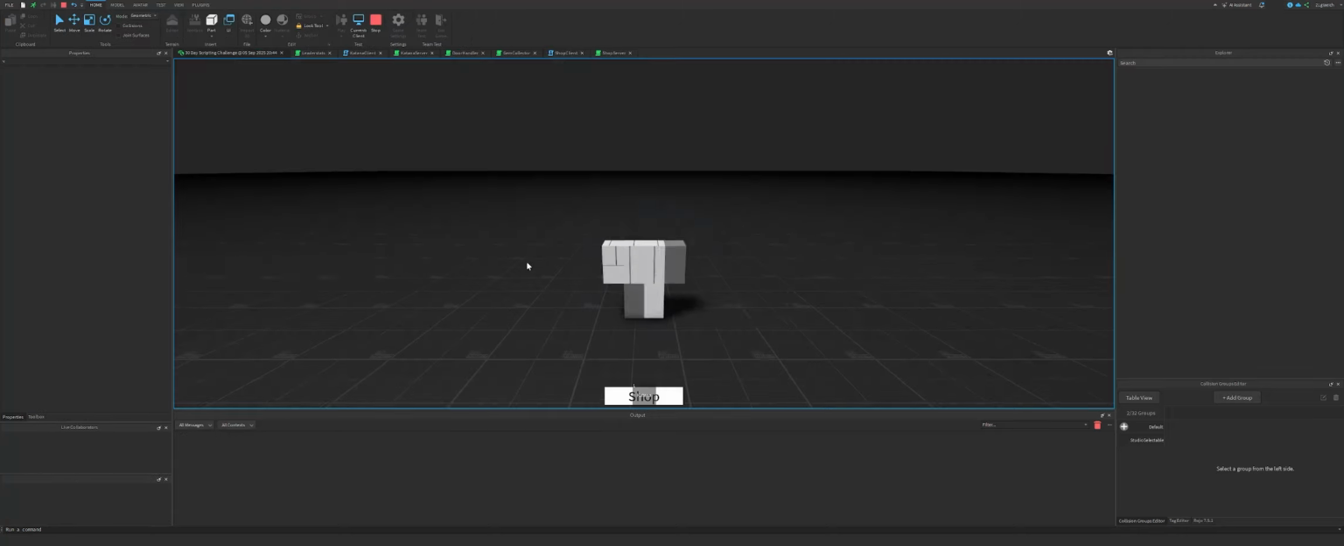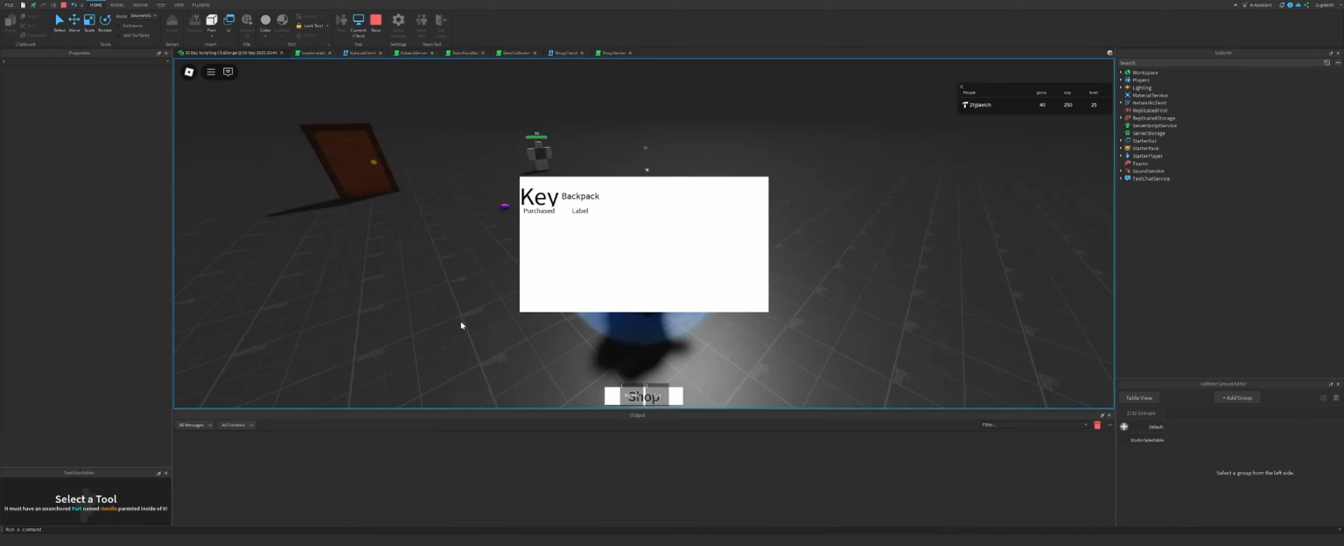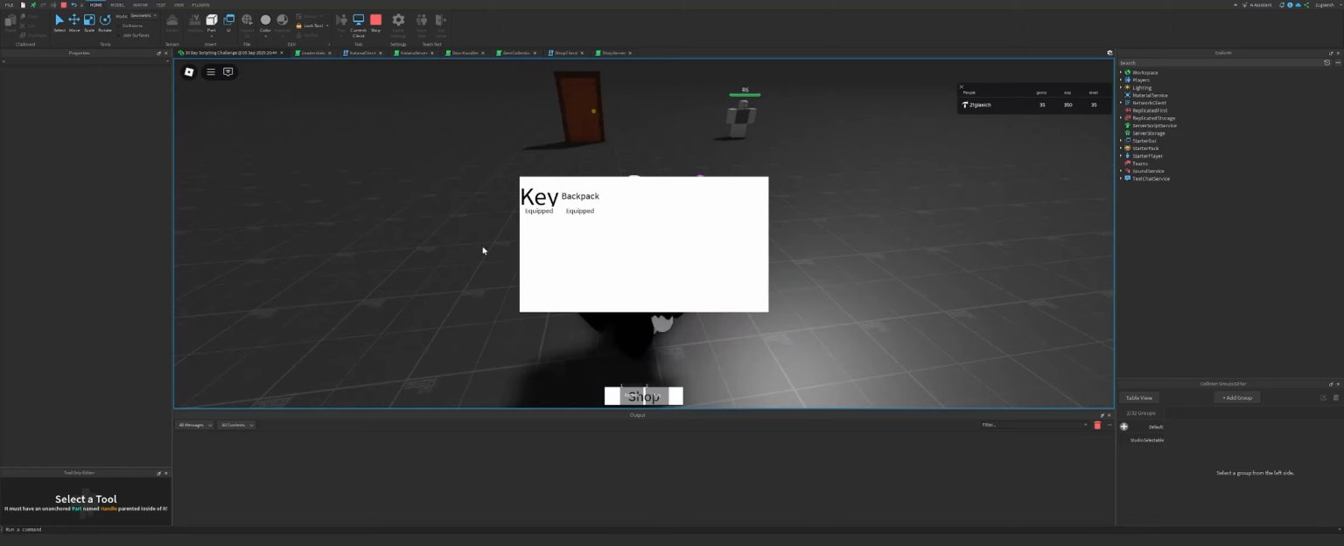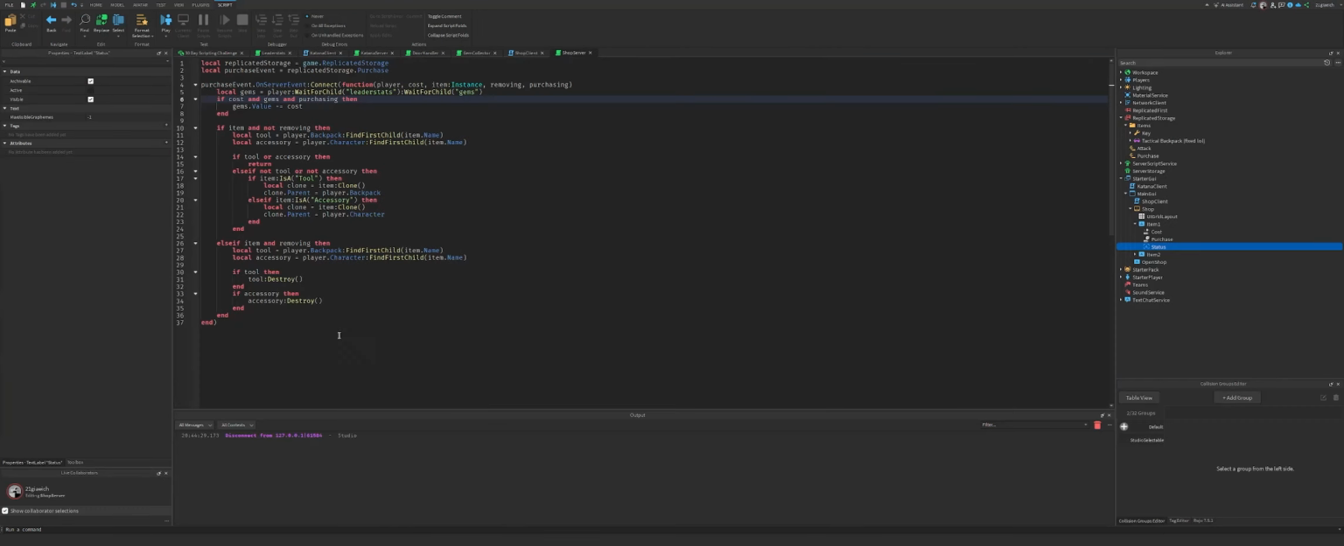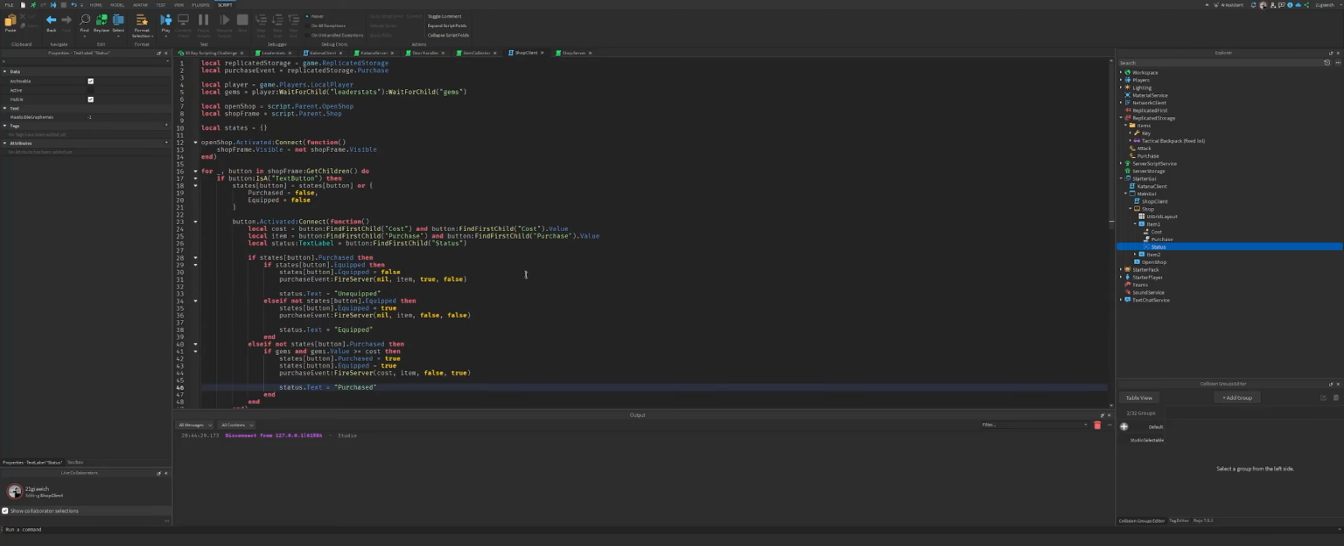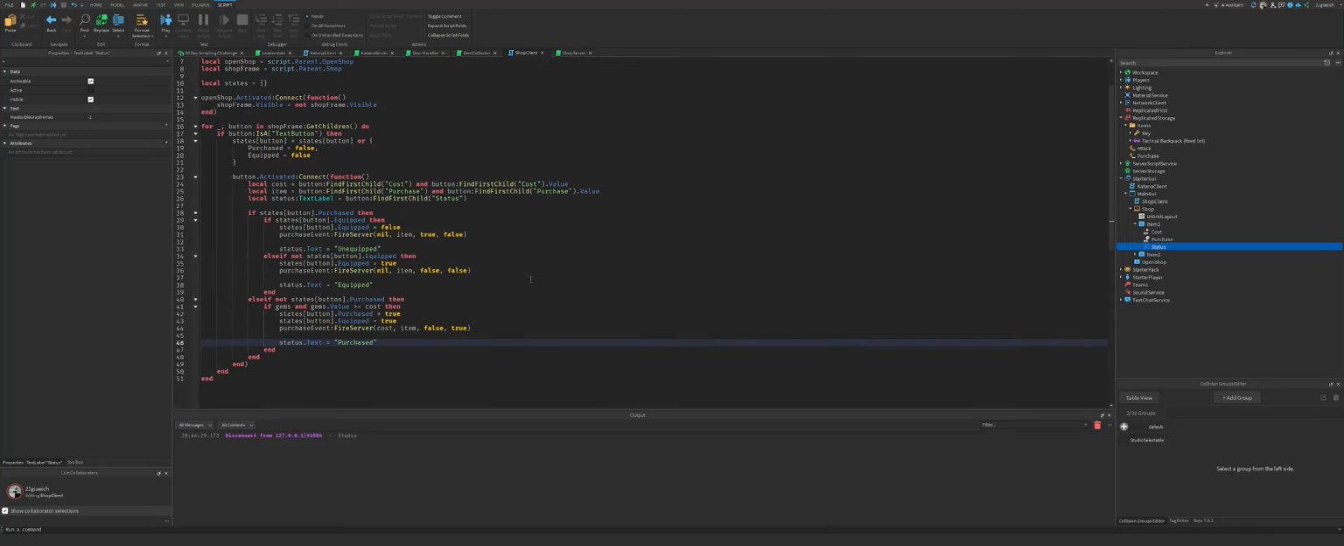So now I can go in here, run off the shop, click this, it'll say purchased, click this, it'll say purchased, and then now it'll say unequipped. Again, it'll say equipped, unequipped, equipped. Perfect. And then from here, you could have the text background color change color. So I can make it green when it's purchased or red when it's unequipped. It's super simple. So I could just go here.